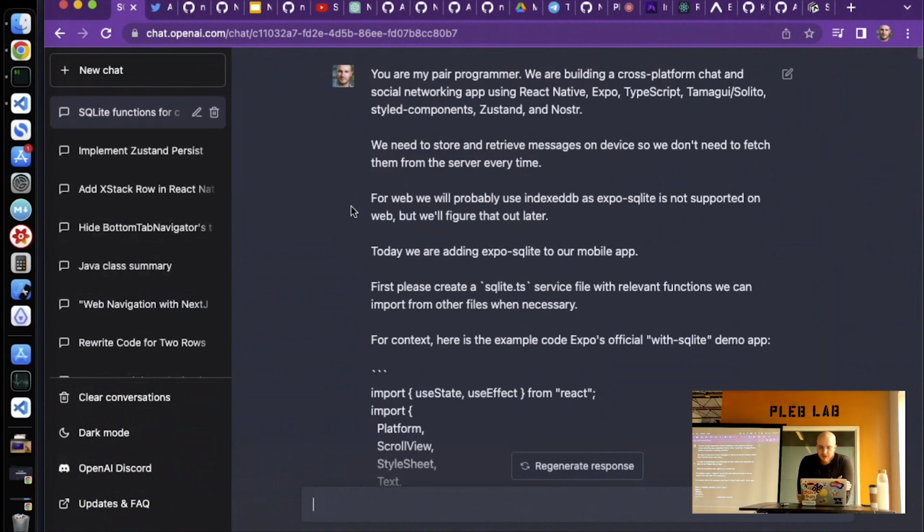So I gave it that introduction, and then I said, we need to store and retrieve messages on device, so we don't need to fetch them from the server every time. For web, we will probably use IndexedDB, as Expo SQLite is not supported on web, but we'll figure that out later. Today we are adding Expo SQLite to our mobile app. First, please create a SQLite.ts service file with relevant functions we can import from other files when necessary.